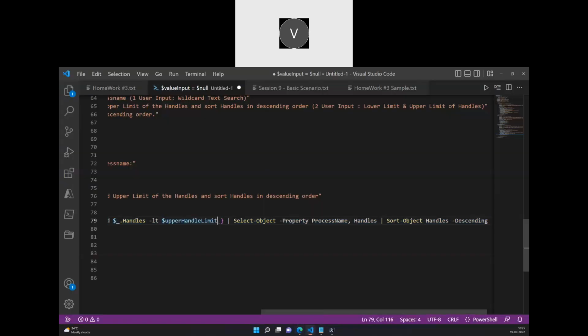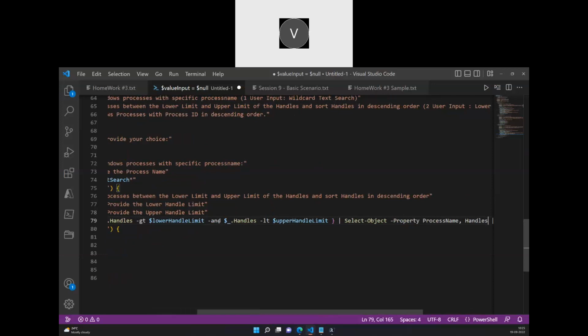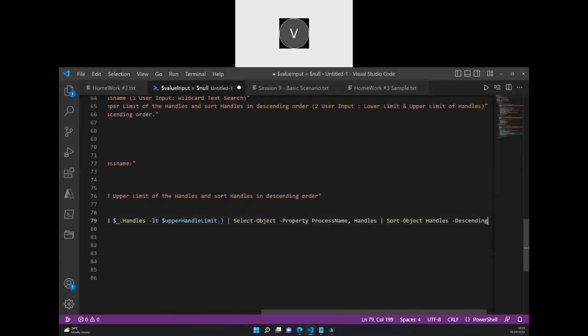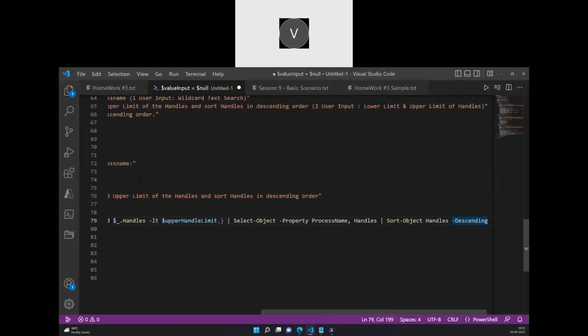So we use the command called where object to first filter between the lower limit and upper limit, and then we use the select object to properly show us what exact values we wanted to make our decisions, and everything. Then I use sort object to actually use the descending one.